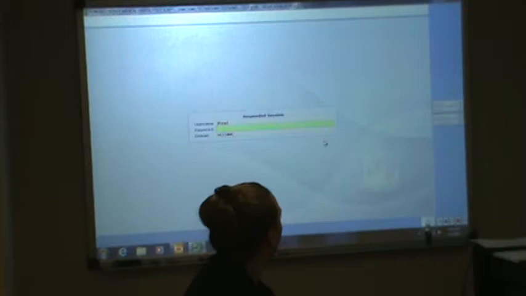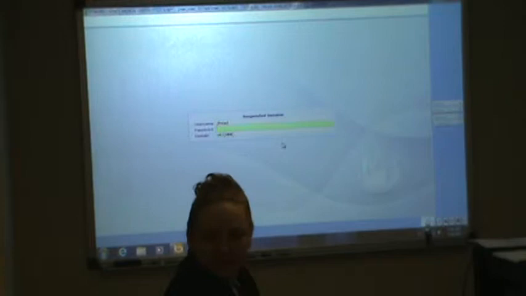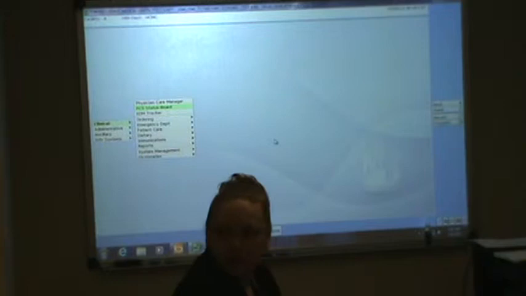When you expanded your screen, did you get the suspended session message? Okay, then you type in your password and hit enter, and it brings you right back to the screen you were on when you locked it. Okay?